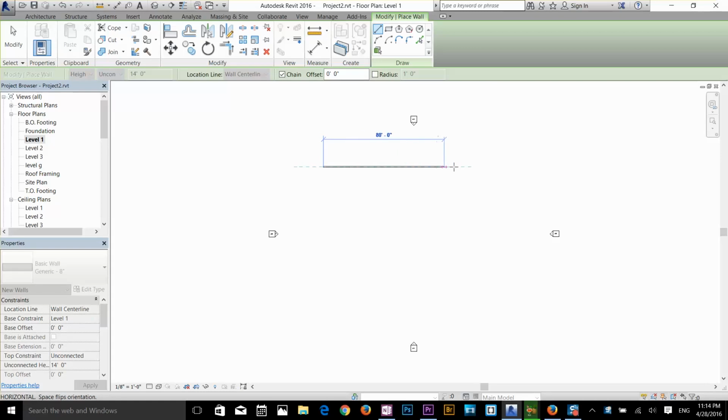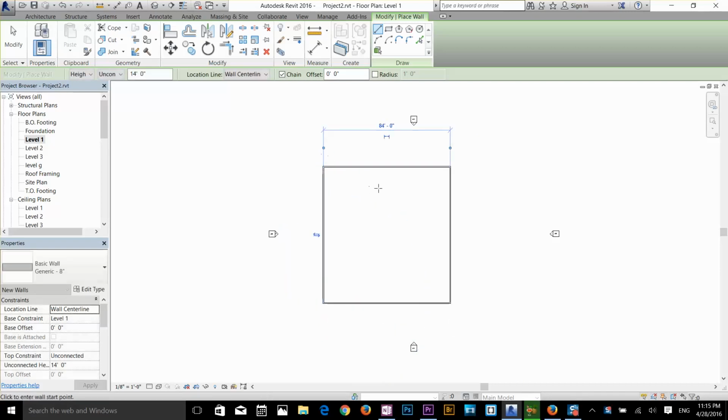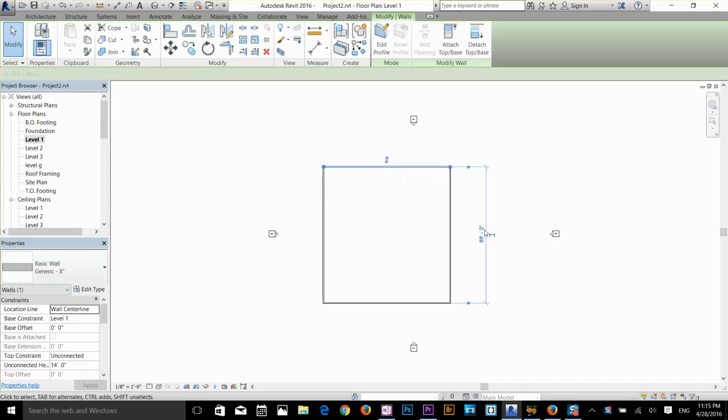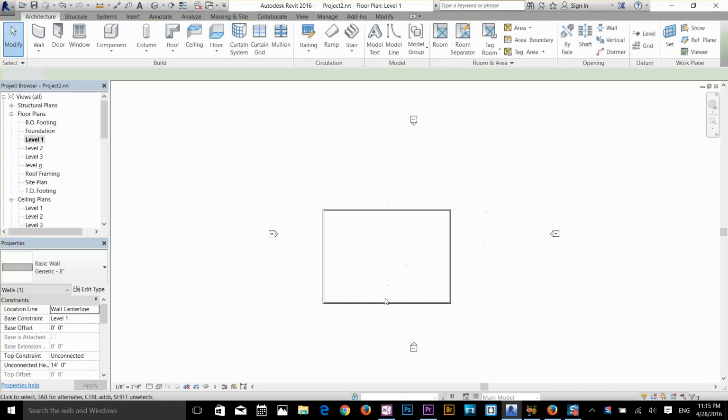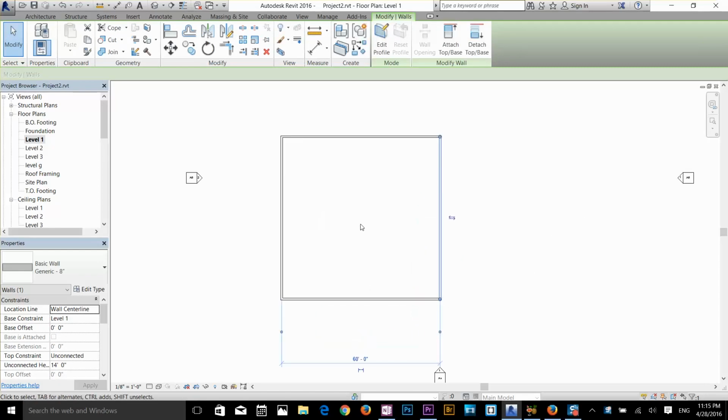So I'll just start a rectangle, just a rough rectangle for now. I'm going to show you how you can change the dimension later. So our rectangle is done. Now I'm going to escape, select this, and change the dimension to about 60 feet. So you select the line and you can change the dimension. This one is going to be 60 feet as well. So we've got a rectangle, 60 by 60 now.